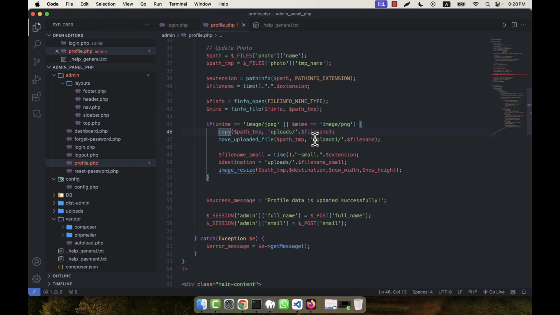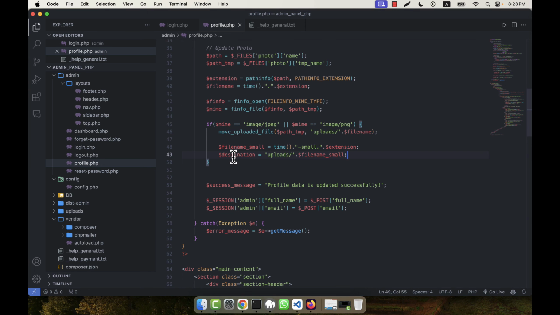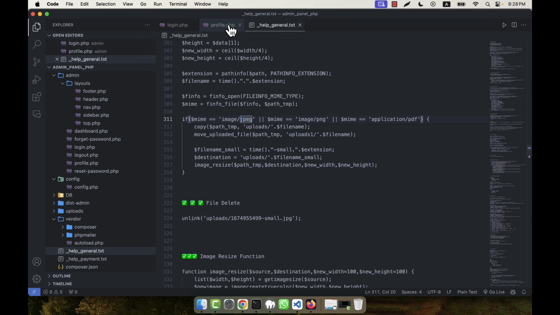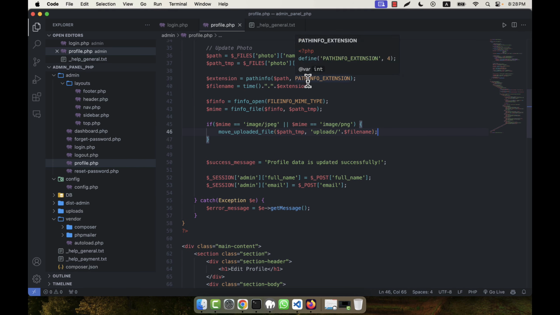Then in the move uploaded file, I am just going to move the file into the uploads folder. So copy is not needed here, image resize not needed, for example. Which photo the user will give, I will just upload that. That is perfectly fine for now. But if you want, you can also use the resize system here. So here I am just going to upload the photo. Okay, so move uploaded file means the photo will be uploaded, so these things are not needed.